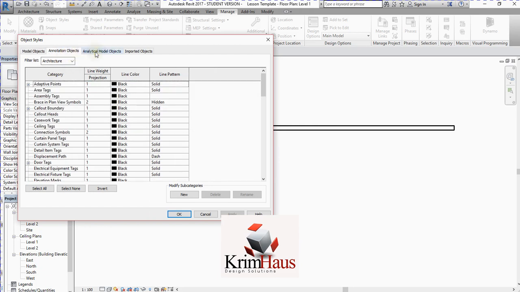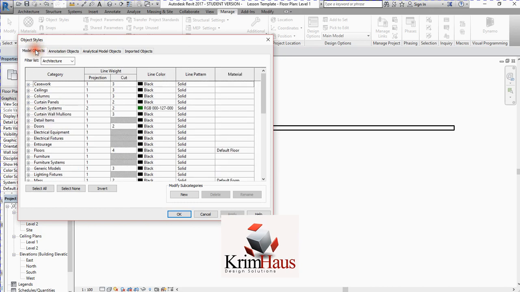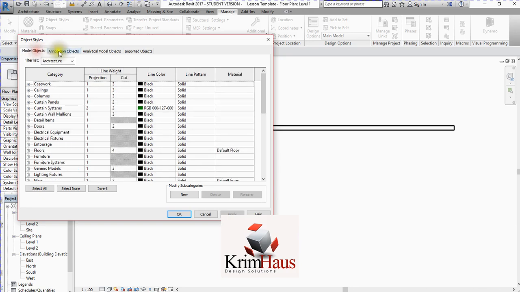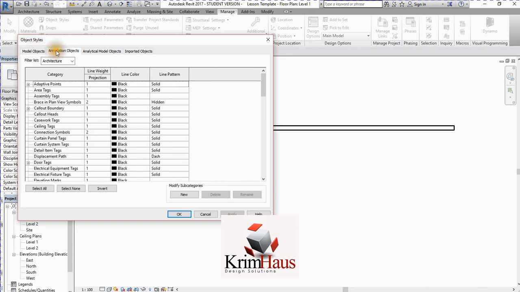annotation object, analytical object. So annotation objects are in the tab here. Again, there is a model object and there is an annotation object, something that we need to really be specific about. So again, model object, there is model, and there's annotation for drafting. And let's see for boundary callout.